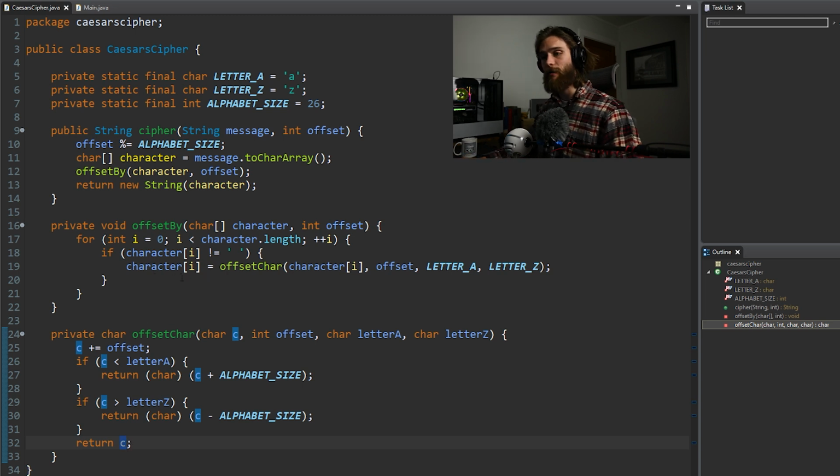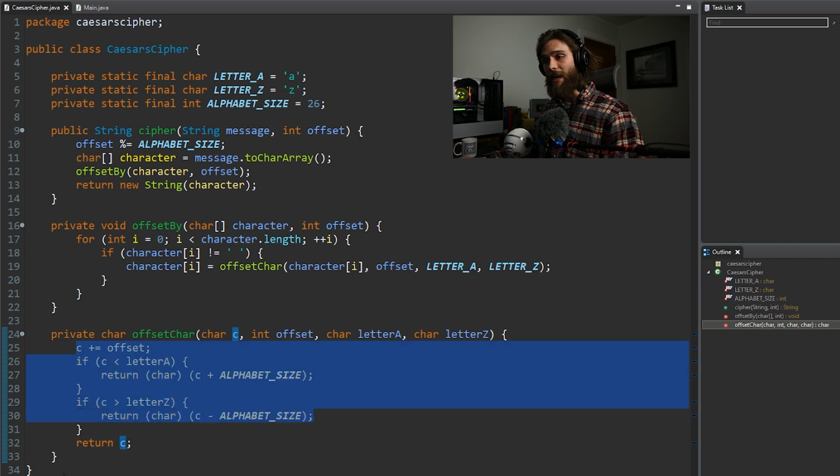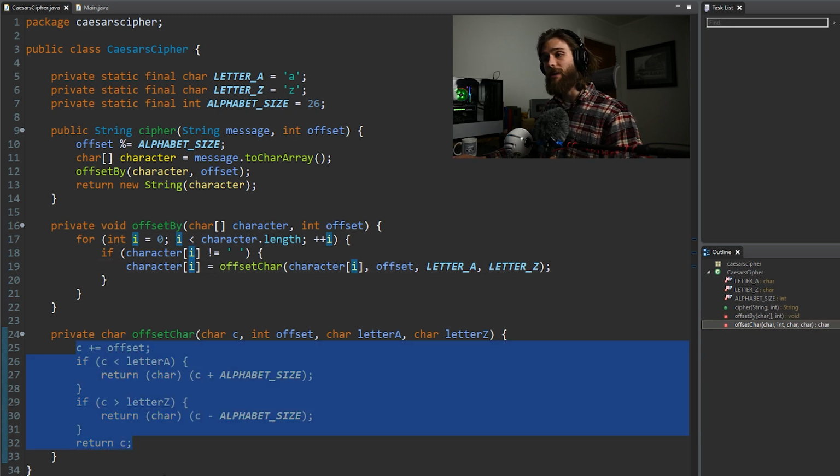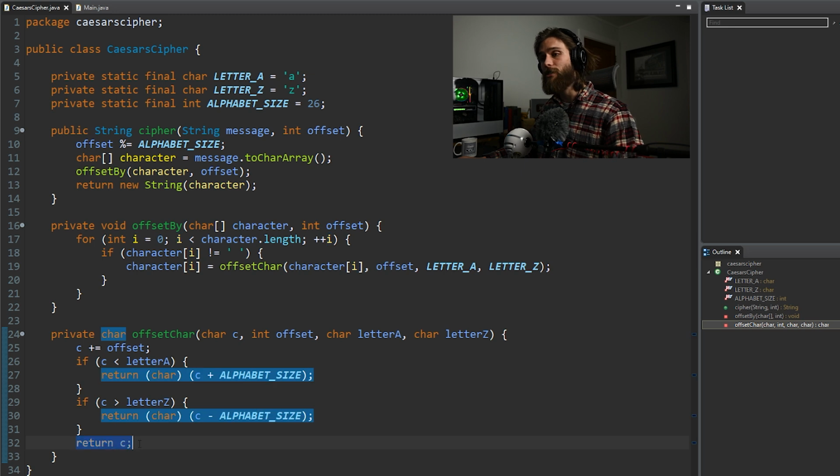So basically it comes down to the H. The H is offset by 12, and now that H equals a T, we return T into our character array, and then we go on to O, and O is offset by 12. That is now an A, we return A, and now that is being stored in our character array, so on and so forth. You get the idea until we are at the end of our character array.